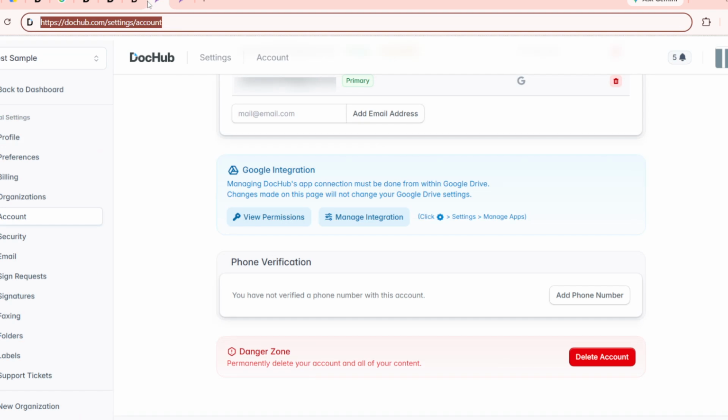Now scroll down the page until you reach the section labeled Danger Zone. This section is commonly used for actions that are permanent or harder to reverse, so take a moment here and read carefully before continuing. If you have any documents, completed forms, or files in your DocHub account that you may want later, this is the time to make sure everything important has been downloaded or backed up. When you are ready, click Delete Account. This is the final action that begins the account deletion process.